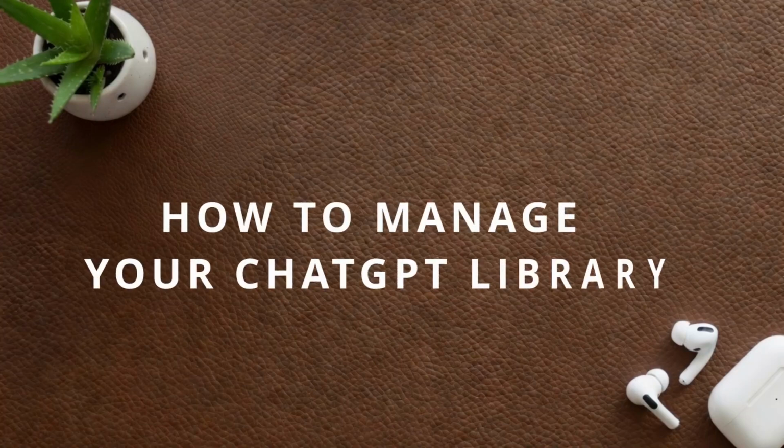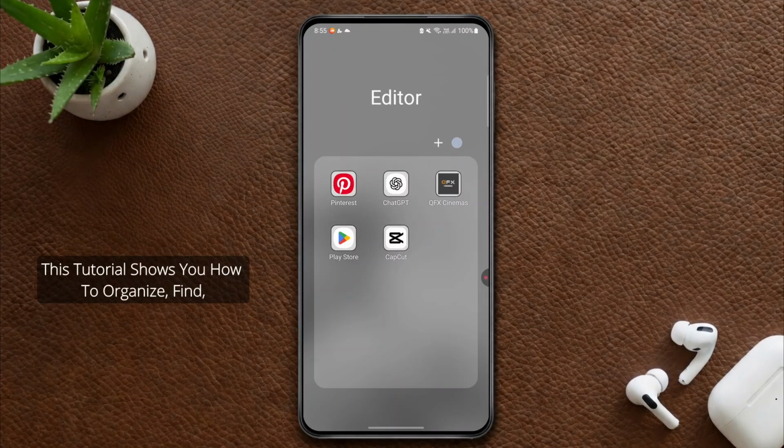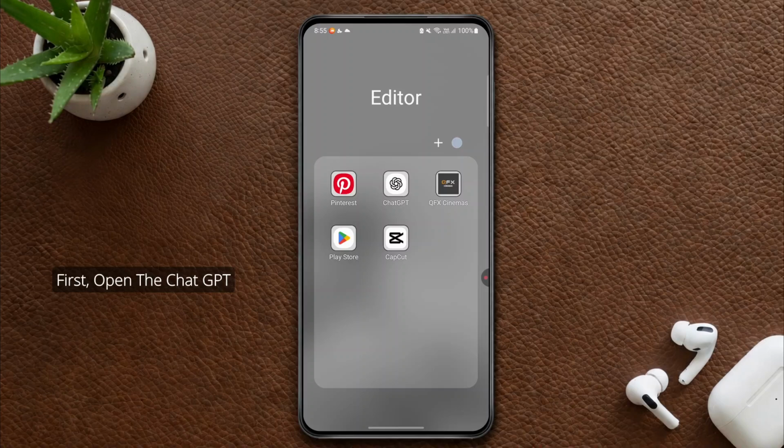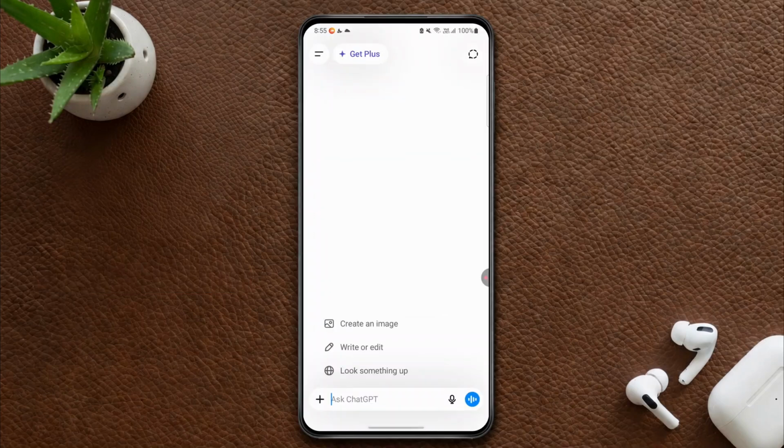How to manage your ChatGPT library on Android. This tutorial shows you how to organize, find, and clean up your conversations quickly and easily. First, open the ChatGPT app on your Android device.